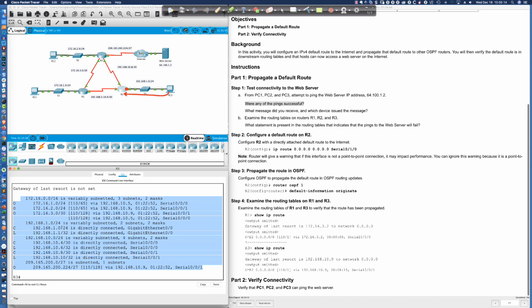And as you're looking through this table here, we see that we have no specific route. In fact, when we don't have a specific route, the next question should be, do I have a default route? And the answer is no. There is no default route here, and we can see that based off the gateway of last resort is not set.